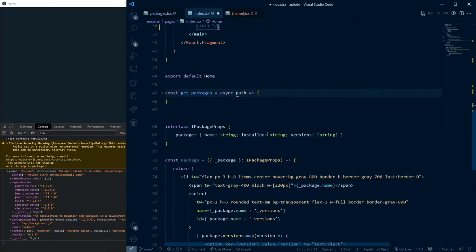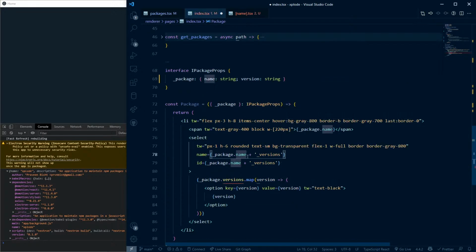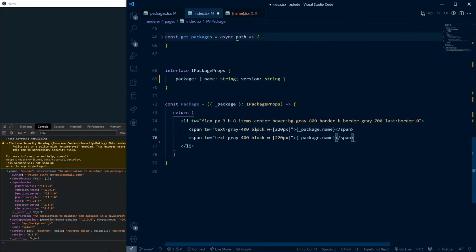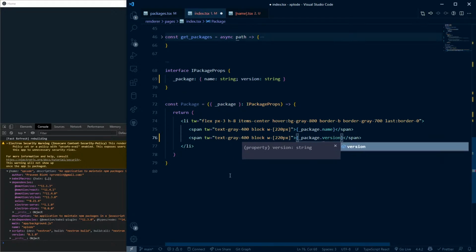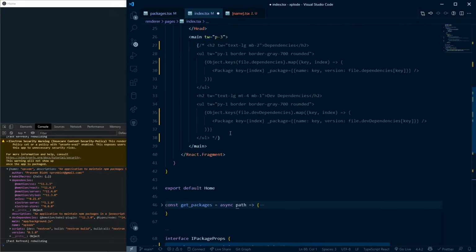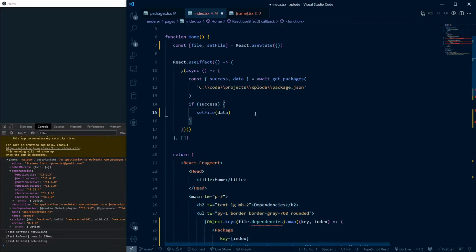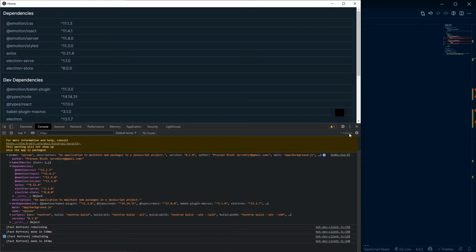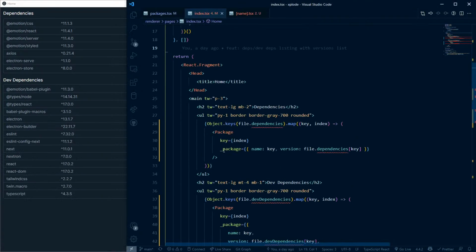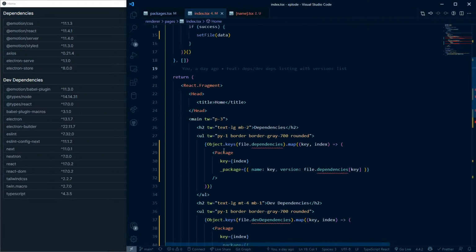So in this we get version and we can get rid of this name. No select, just going to be another span that will have version. Let's see. Yeah, so this is fine.